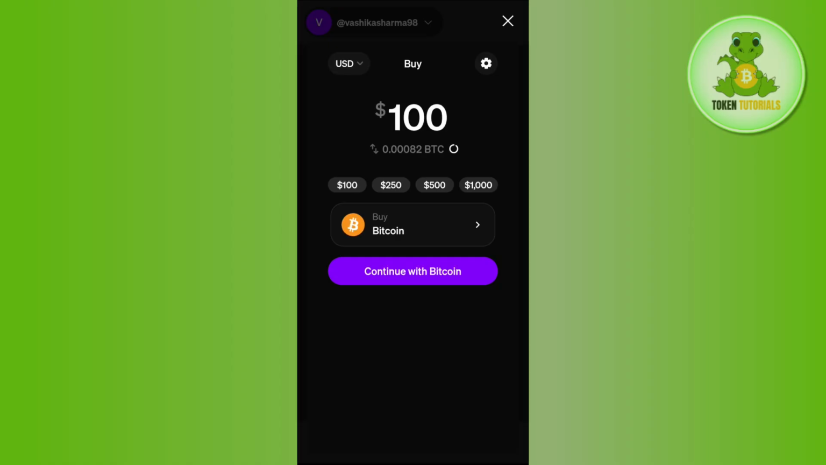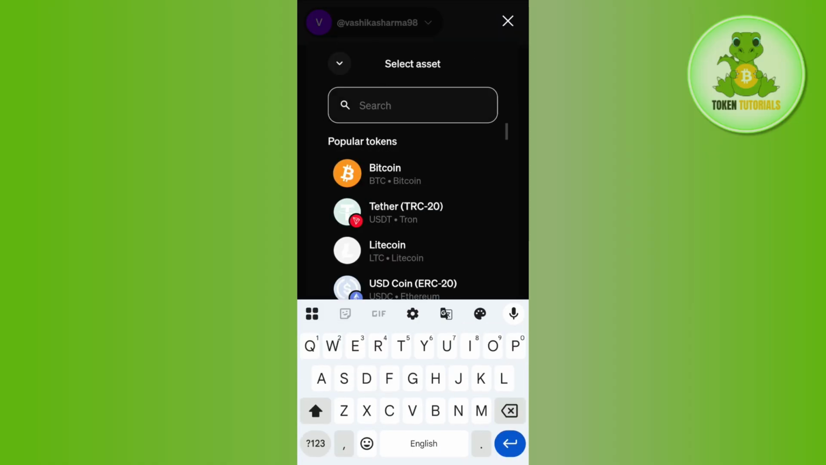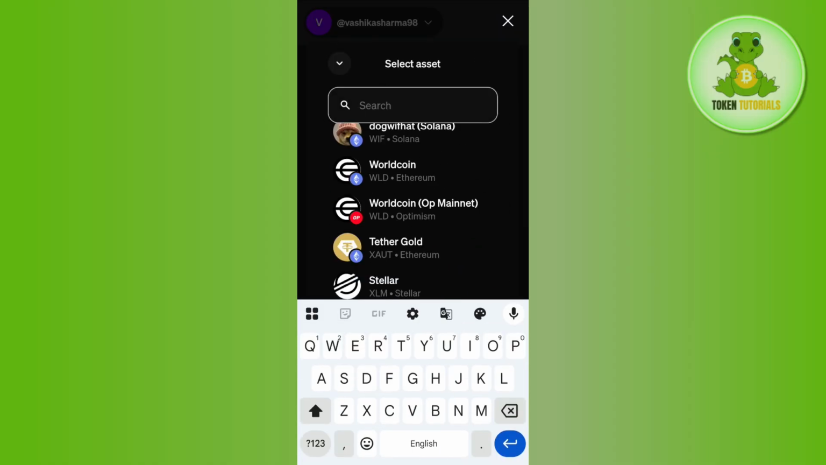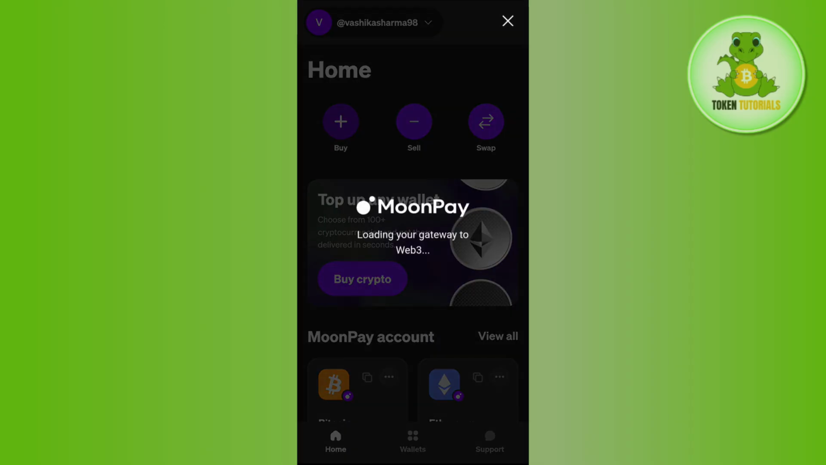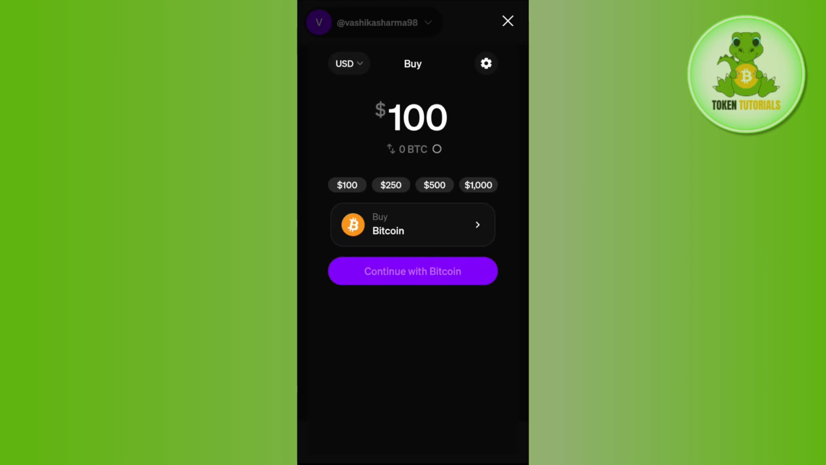You can then select the cryptocurrency which you want to buy. You are going to see various cryptocurrencies over here, so you can select any of the assets. After that, enter the amount in USD that you want to spend in order to purchase the crypto. After that, select your preferred payment method and conclude your payment, and this way you will get your money or your crypto in your Moonpay account.